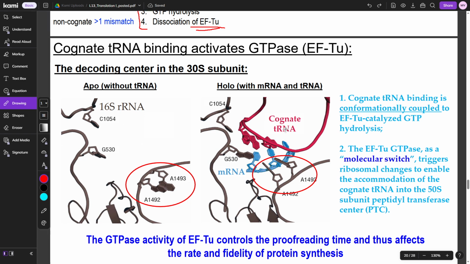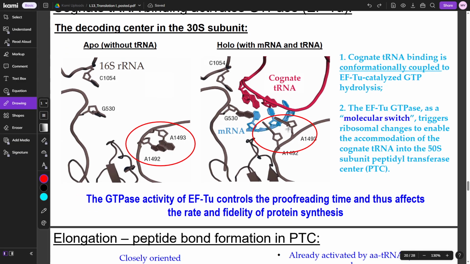Here is just a nice little image of what it looks like in terms of the mRNA, tRNA, and stuff like that, but I'm not going to bother with that.